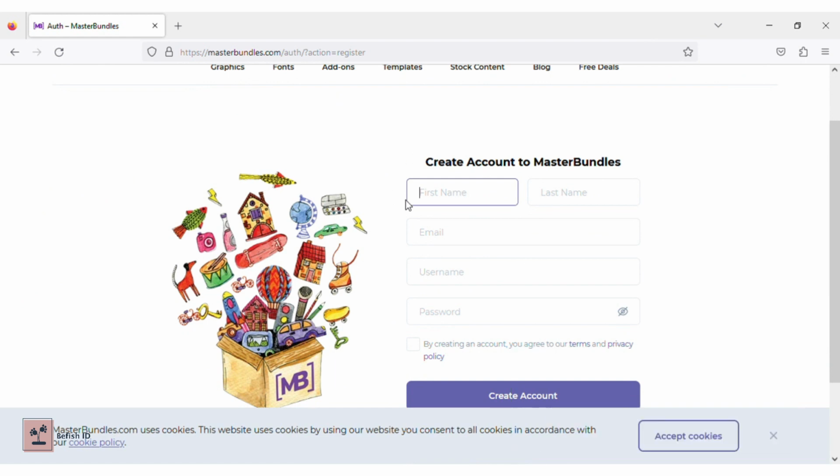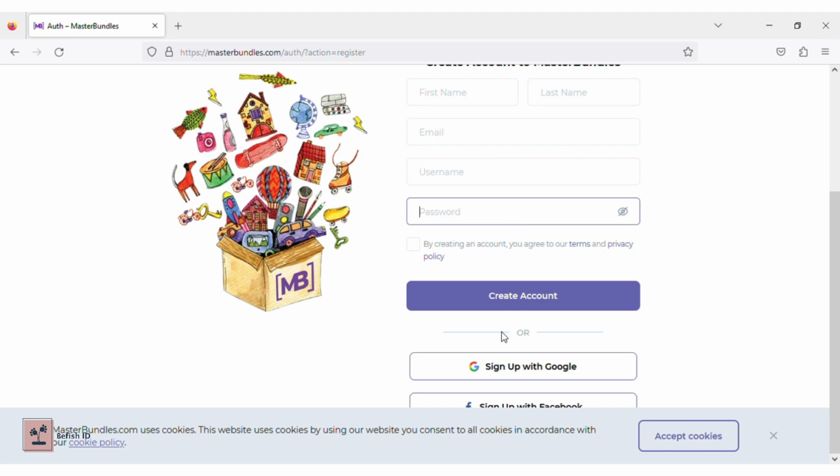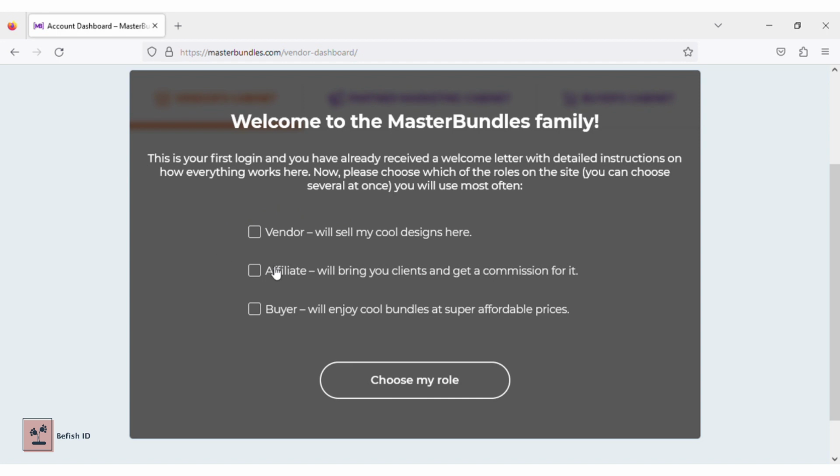Just fill out your new account details such as first name, last name, email, username, and password. Don't forget to check this section and then click create account, or you can sign up using your Google or Facebook account. After that, you can choose several roles at once or one which suits you the most. I choose vendor or seller. You can also choose affiliate if you want, and then click choose my role.